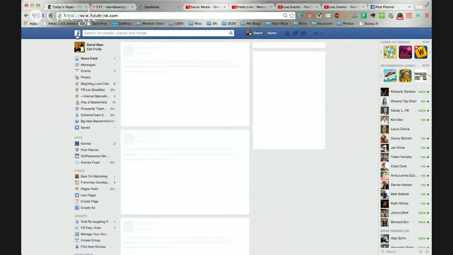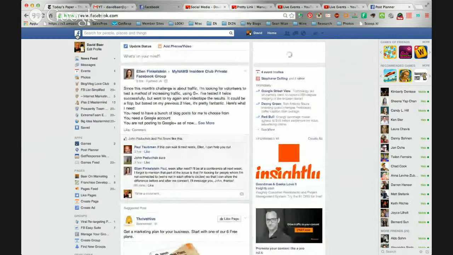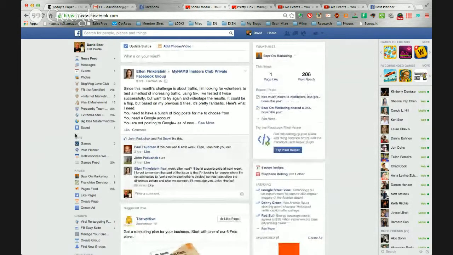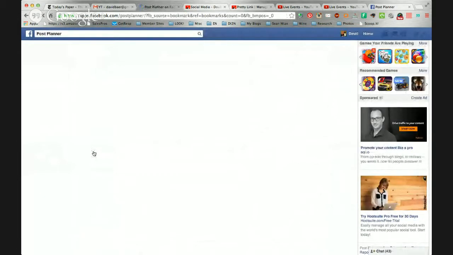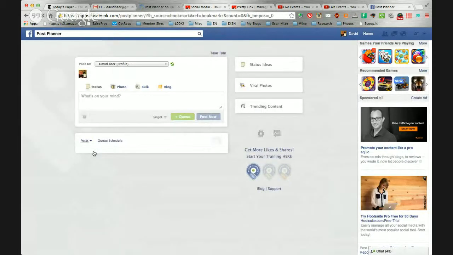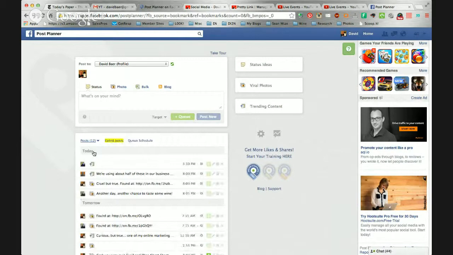But this is pretty limited because it only allows me to put my original content in there, or whatever content I might be sharing, and schedule it out for later. And it's pretty time-consuming because I have to type in each of those in a new one, schedule it, et cetera, et cetera. Let me show you how Post Planner works.